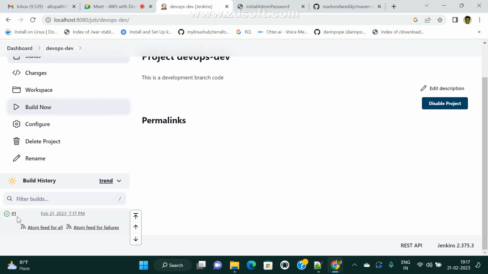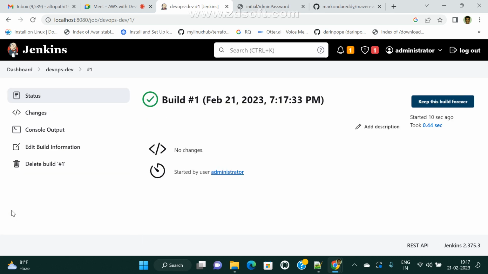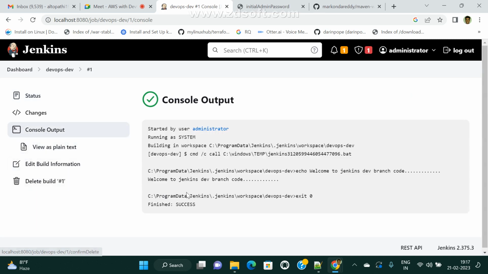Now see here, one build is completed. If you want to see the log and the console output, click on the build number, go to console output. Now we can see that output. If you want to print anything or run any Linux commands, just go here and we can execute. Now we are on Windows, right? So we need to give Windows commands only. Linux commands won't work.